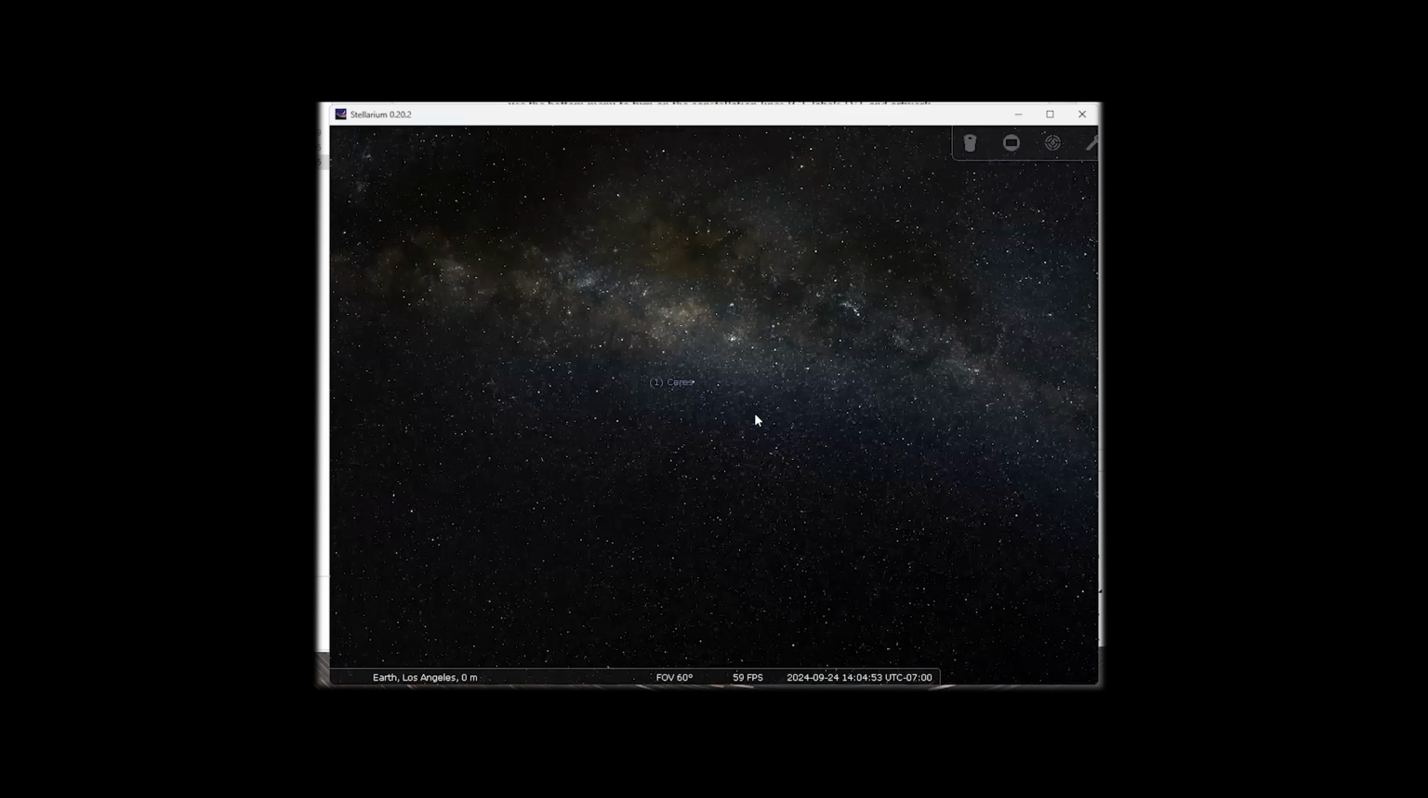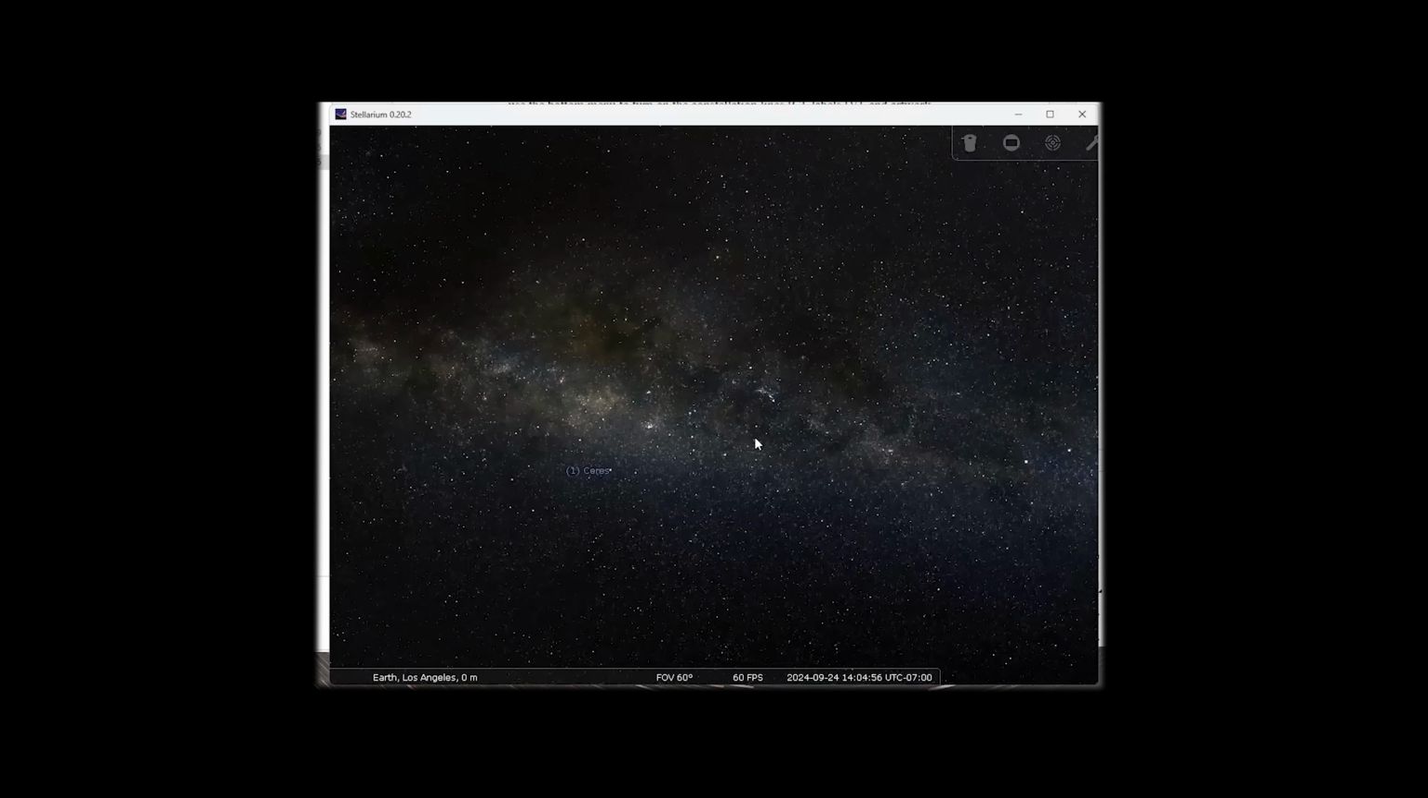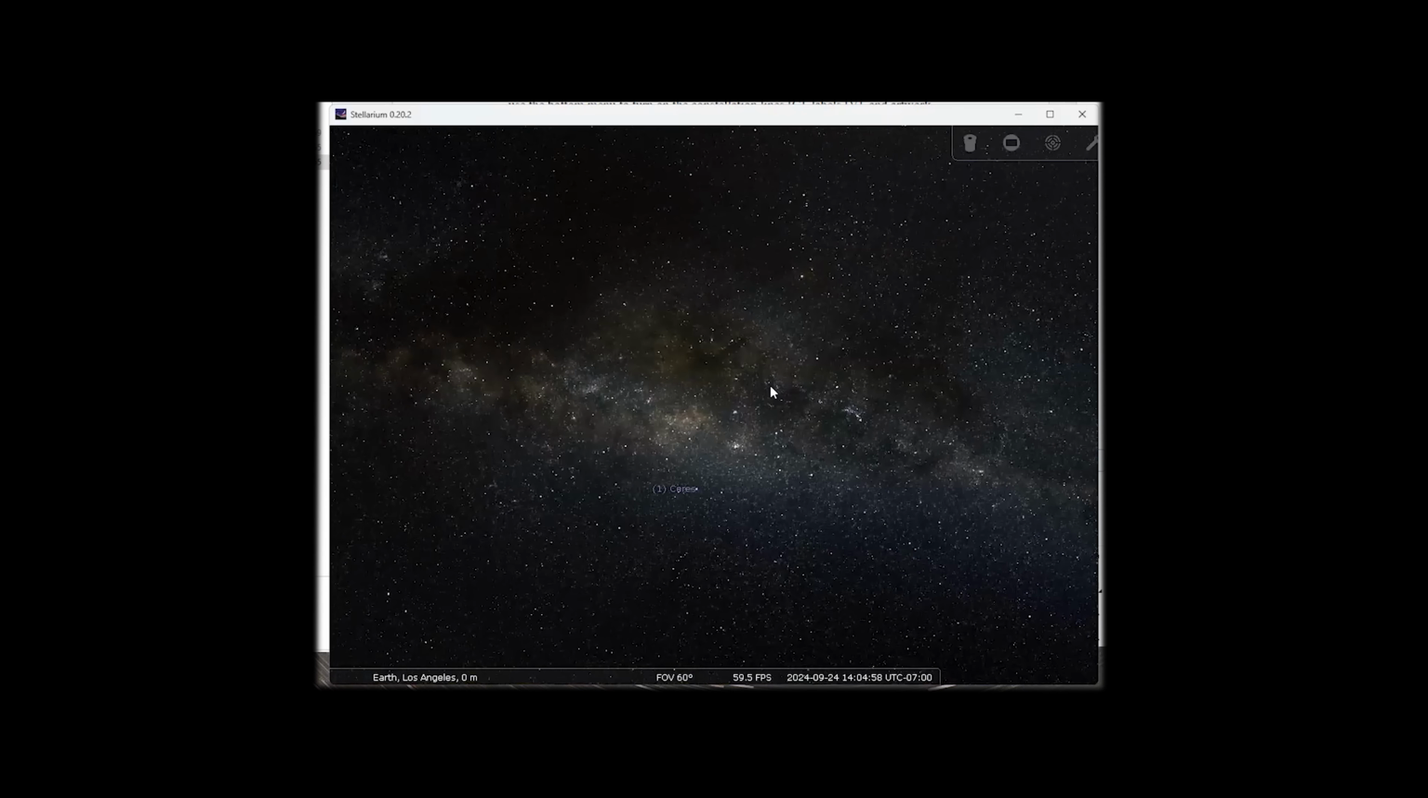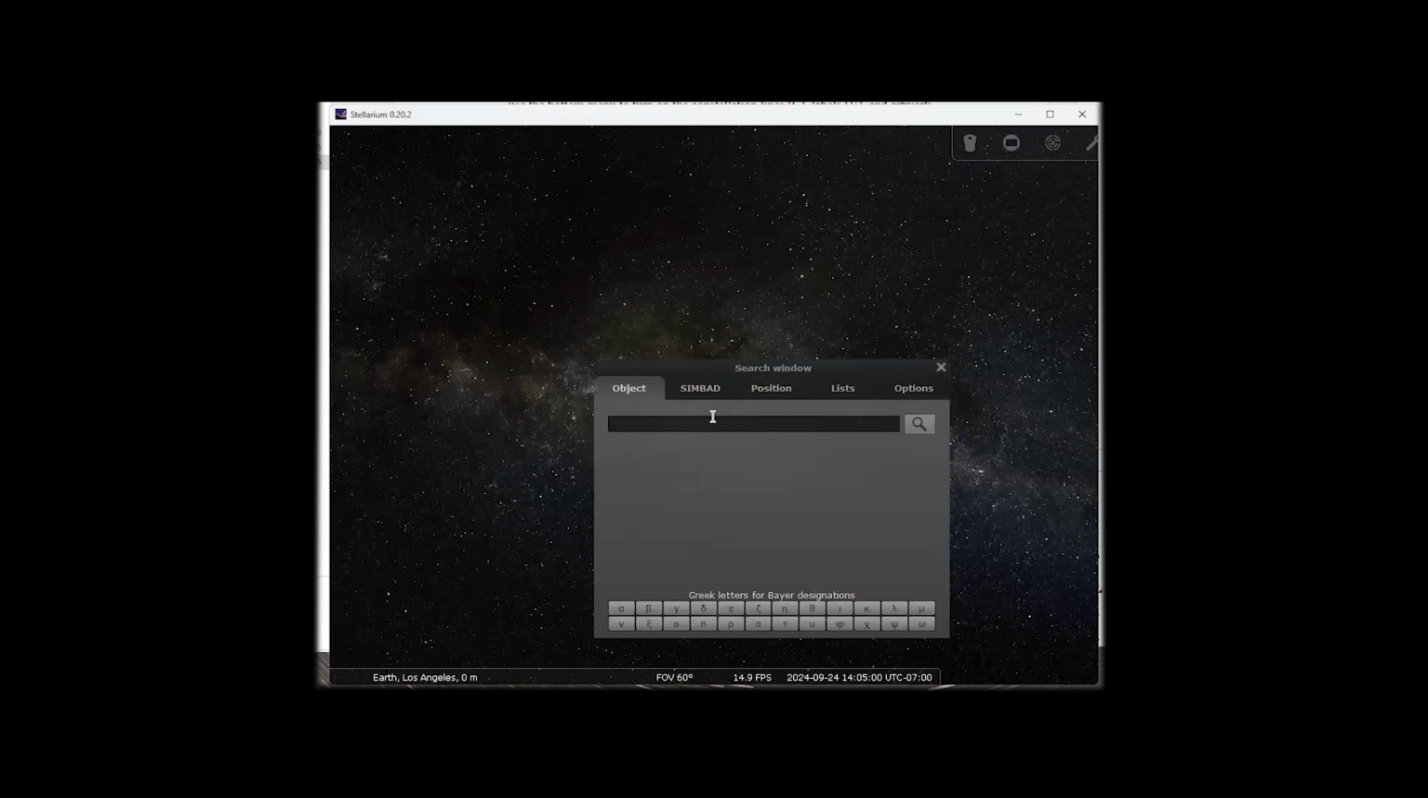One of the things that it requests that we do is try to find Sagittarius. Now if you click F3, that brings up the search window, and you can type in Sagittarius.